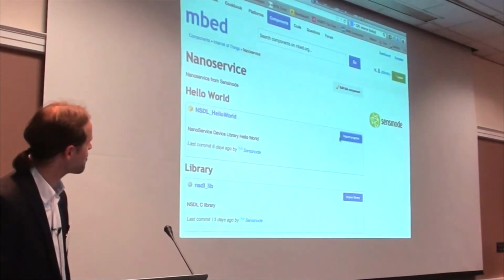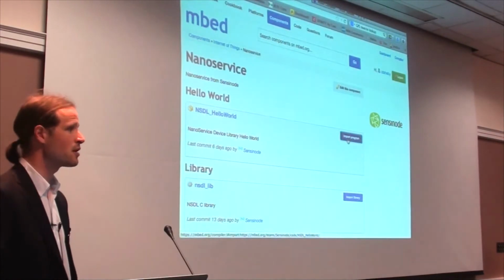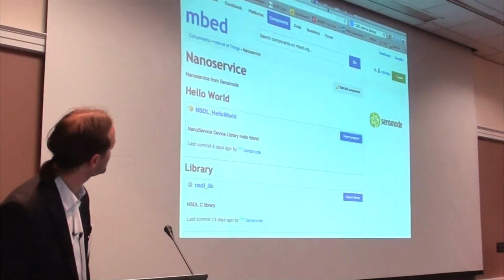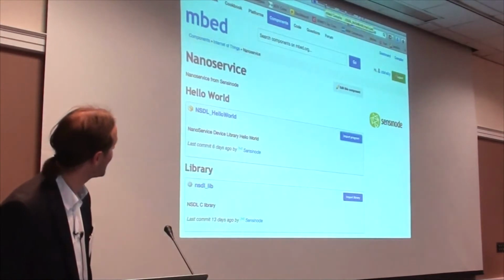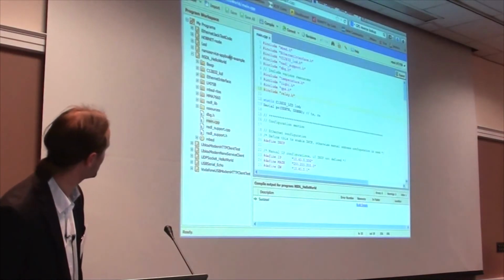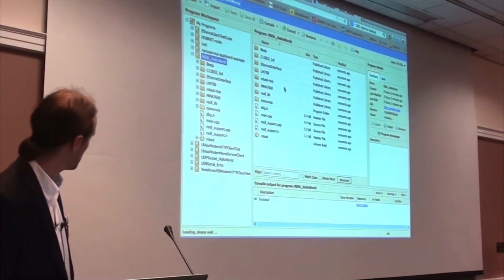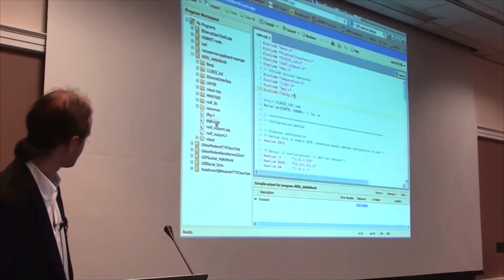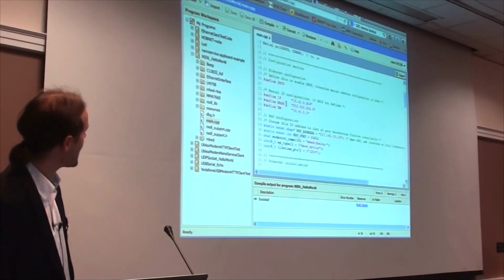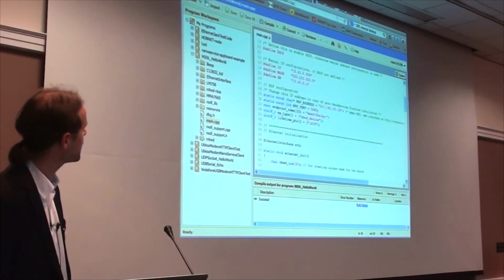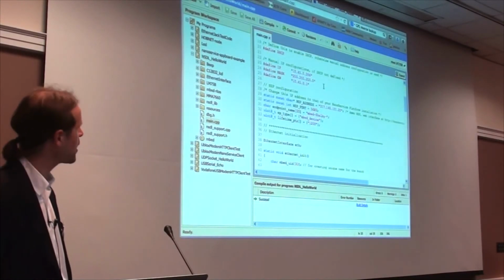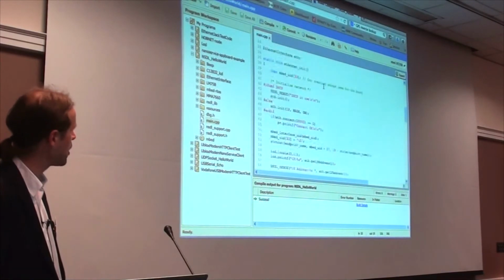And so you can actually just import this project into your compiler, your online mbed compiler. And I did that. I went and inserted the project. It looks like this. NSDL Hello World. And it's got a really simple main project that just configures where the service is, what kind of resources you have, what your device is called.